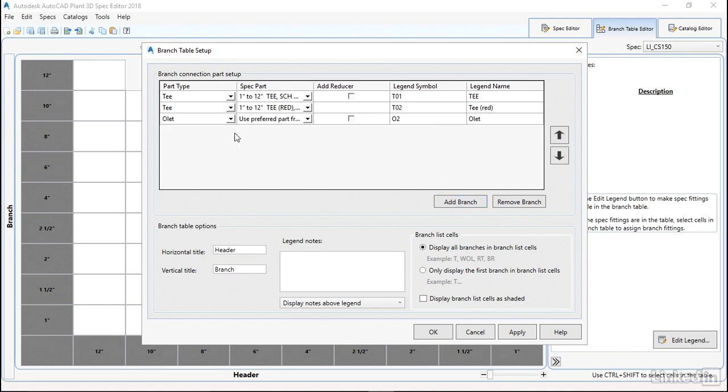I'm going to add an additional one again. We've got the olet. We're going to leave that one as used preferred part from the component because we have more than one option depending on the sizes. I'm going to leave that as O2 for the symbol legend.